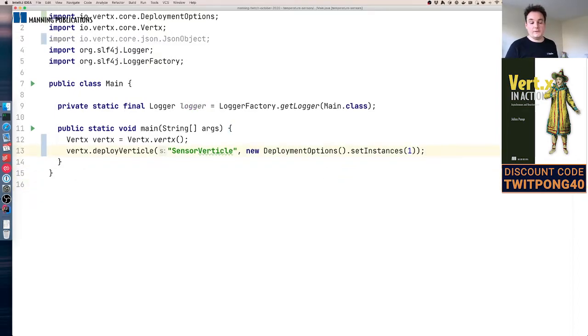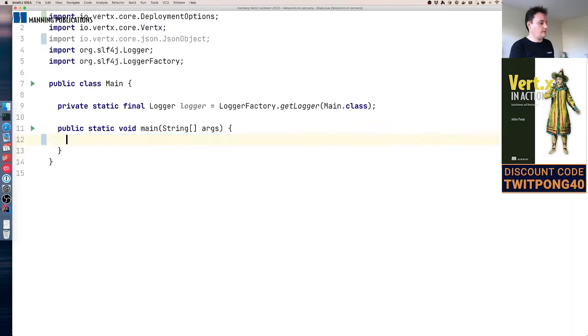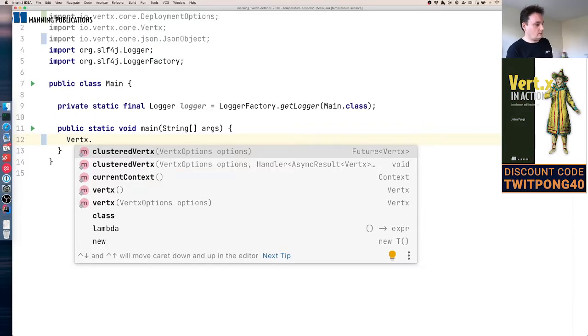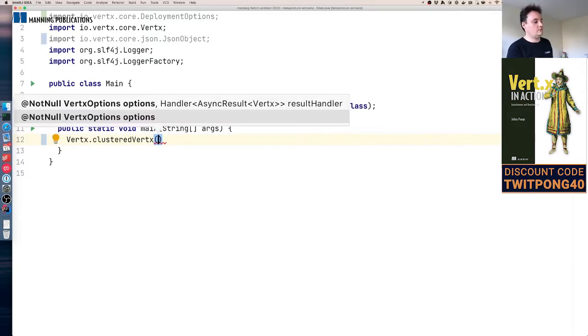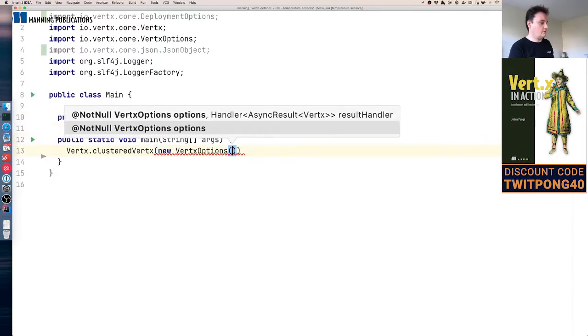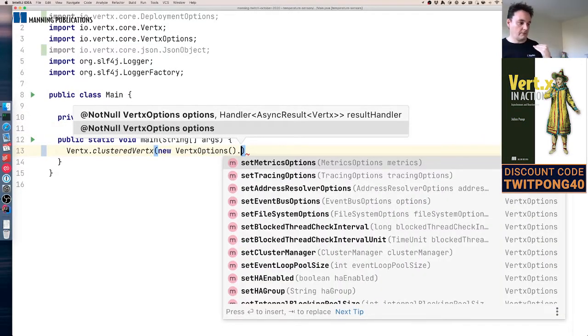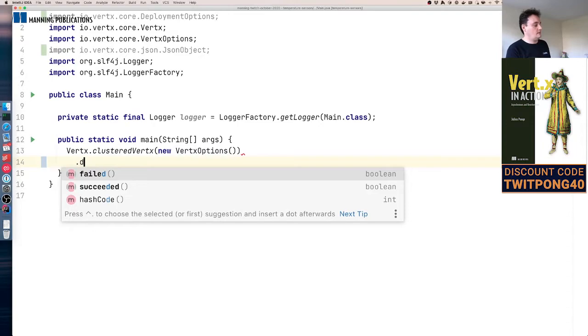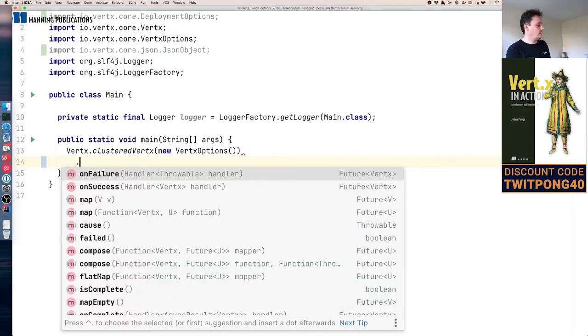So if you want to use the clustered Eventbus, the only thing you have to change is here. When you want to deploy, you say, I want a clustered Vert.x with some options. In these options, there's a whole bunch of things you can customize, but for today, you don't need to customize anything. Basically, the clustered Vert.x instance is not going to start straight away. It needs to connect to the cluster and set up the cluster manager, etc.